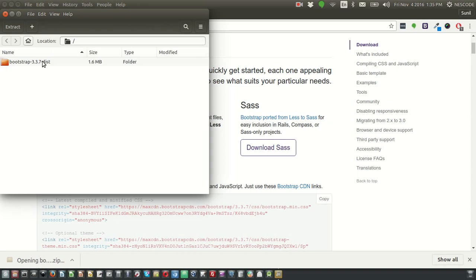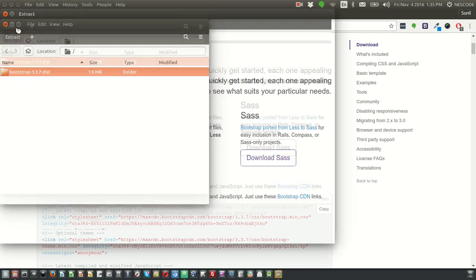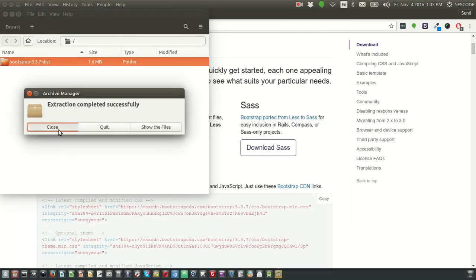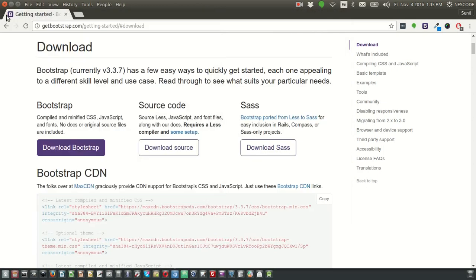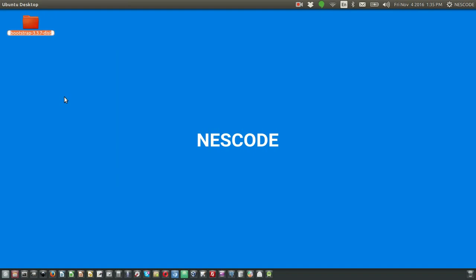Just click on that and extract it using any file extraction software. If you are on Linux, you will already have software installed. Even if you are on Windows, you already have the default Microsoft unzip software. Even if you are on Mac, you already have software there. So I'm just going to extract this folder onto my desktop. Let's extract it, and let me close this, and rename this folder Bootstrap.